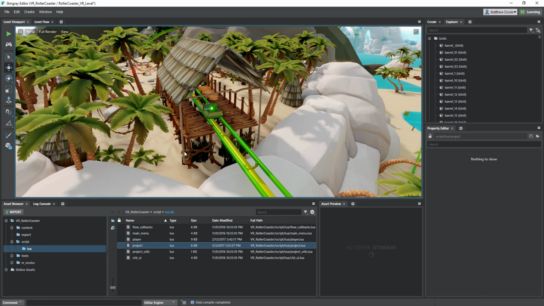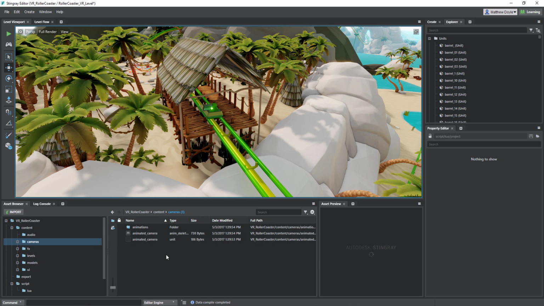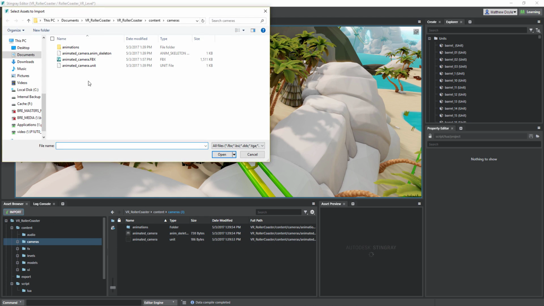All right, so back inside of Stingray, and we're using Stingray 1.8 this time. We're going to import that camera. So I'm just going to go to my Content folder. I have a Cameras folder, and then we would just go to Import and bring in the animated camera.fbx.